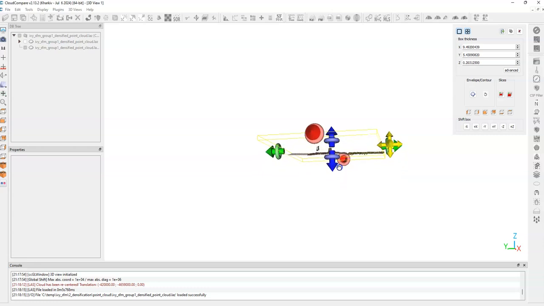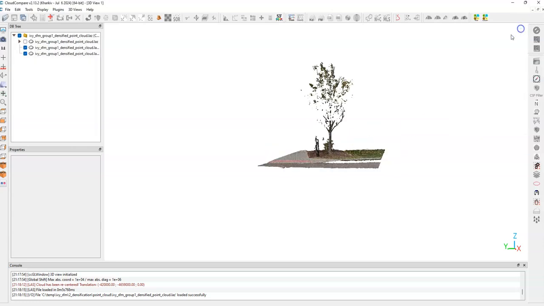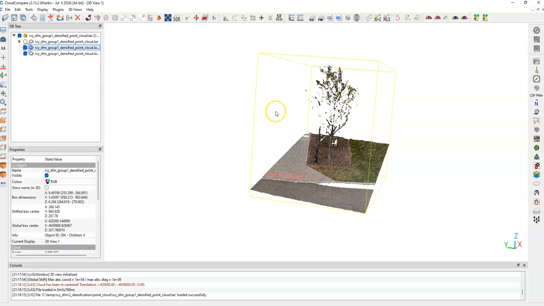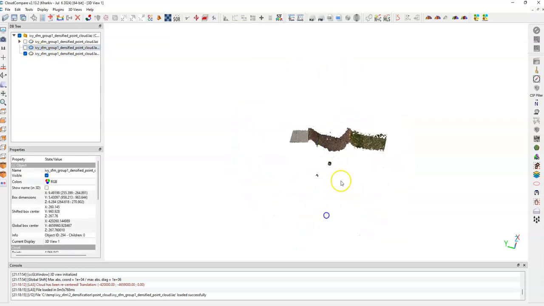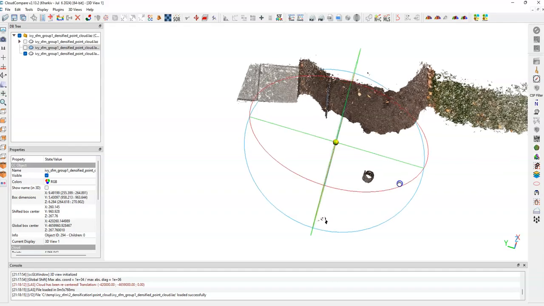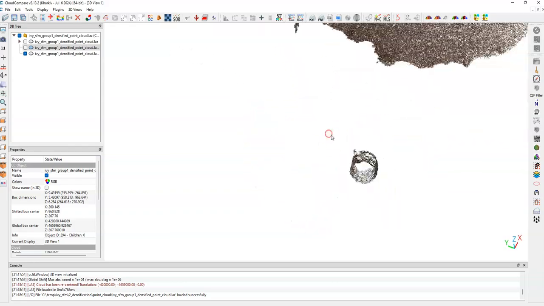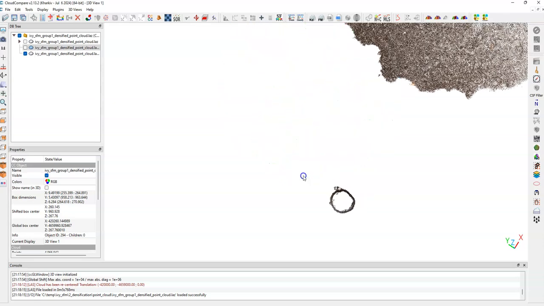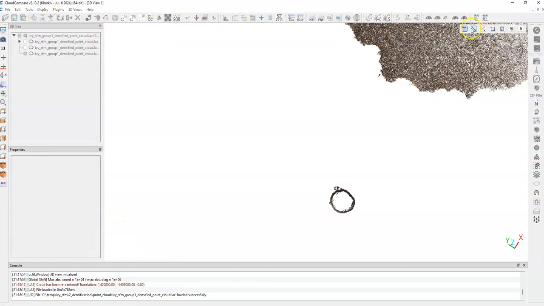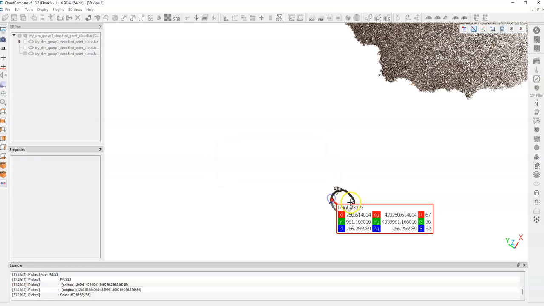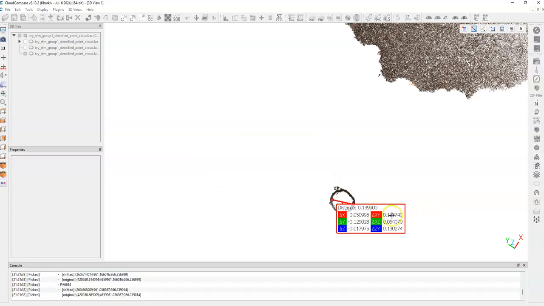I came up just a little bit too high on it before. Yeah. So here's just a ring of the outside of that tree. We can take measurements of that if we wanted to. Something like that.